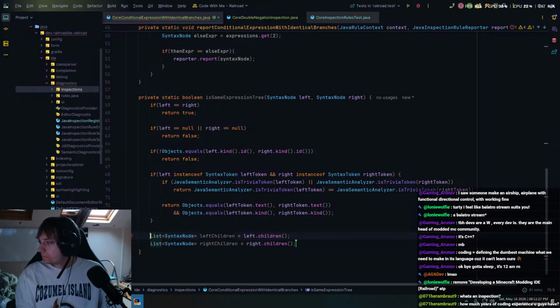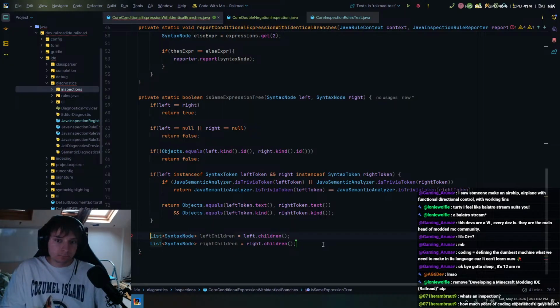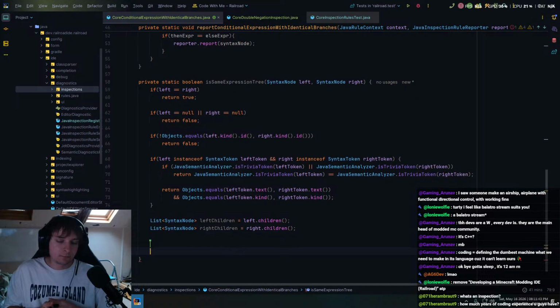Okay, so we need to check if they contain the same count. Do we do the same count first? No, once you've got the okay. First of all, we want to see if they have the same size, so the same number of children. If they don't, then they're not going to be the same.